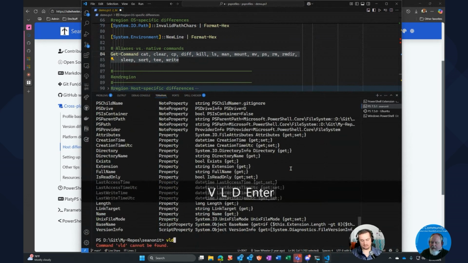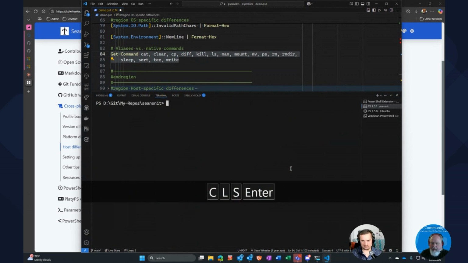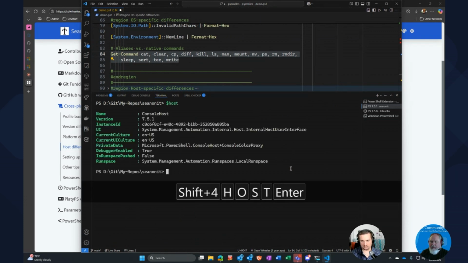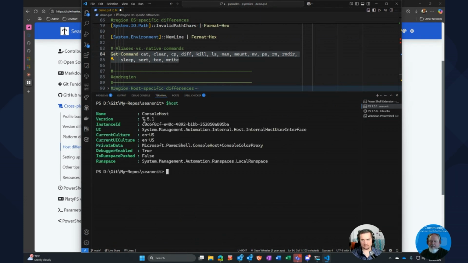I'm going to clear my screen here. I'm in Windows. And if we do $host, you see it says I'm version 7.5.1, and that's the correct version of PowerShell. But really, that is the version of the host, this System.Management.Automation internal host object.